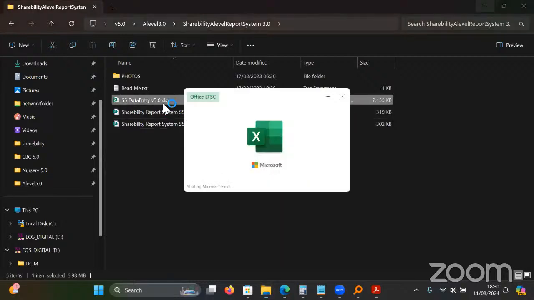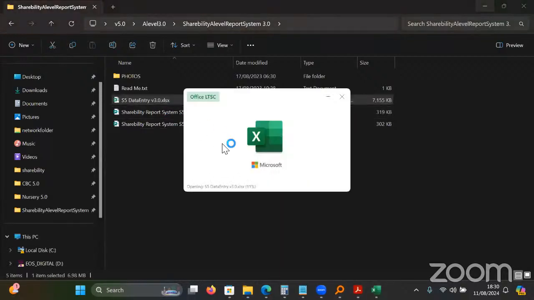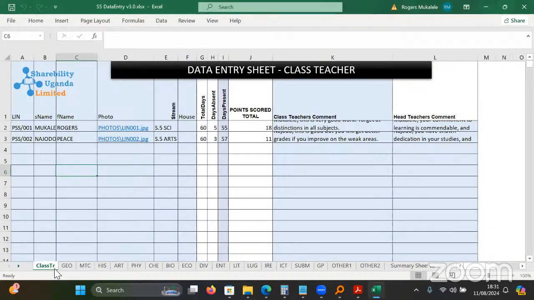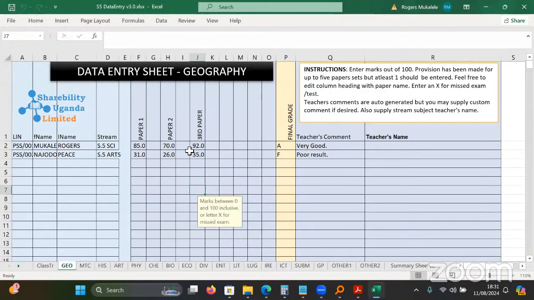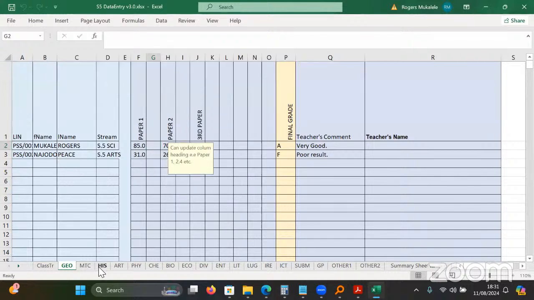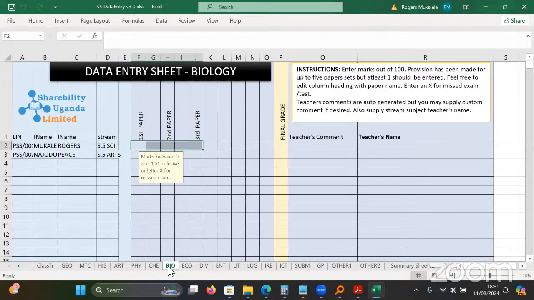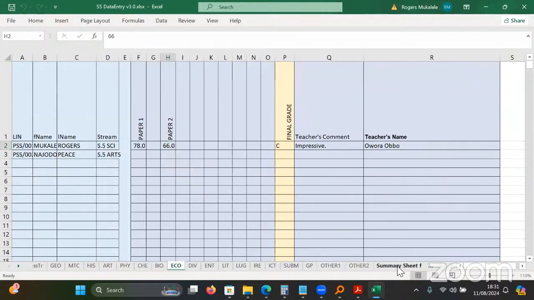The data entry sheet is similar to what we have been having in the past. You enter the names, then each subject here, you put the various papers that you are having. If this learner is in arts, then is doing history. So you avoid making a learner having more than 3 subjects. If you do that, it will not grade the learner. You enter those, and then you also have the summary sheet.